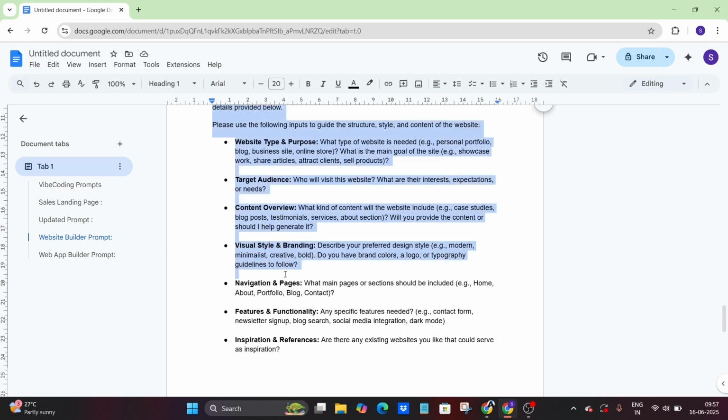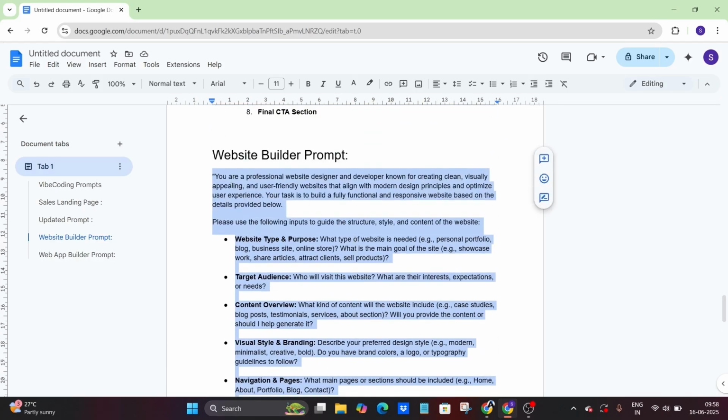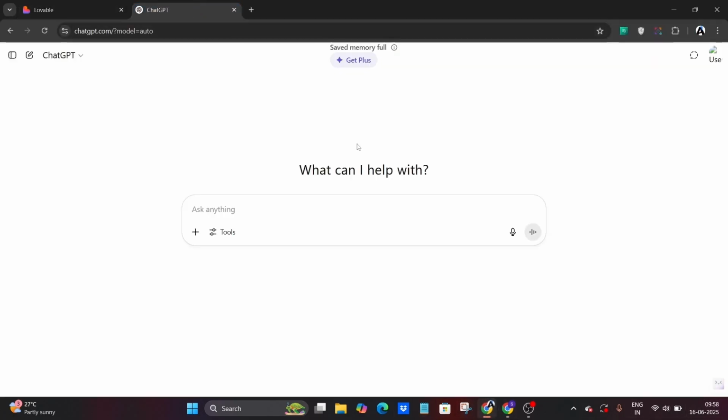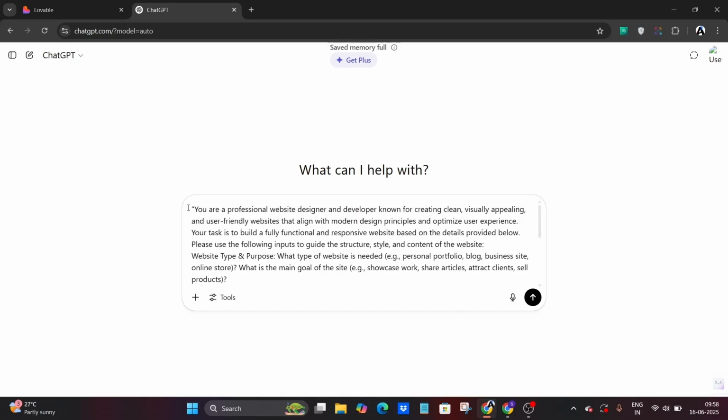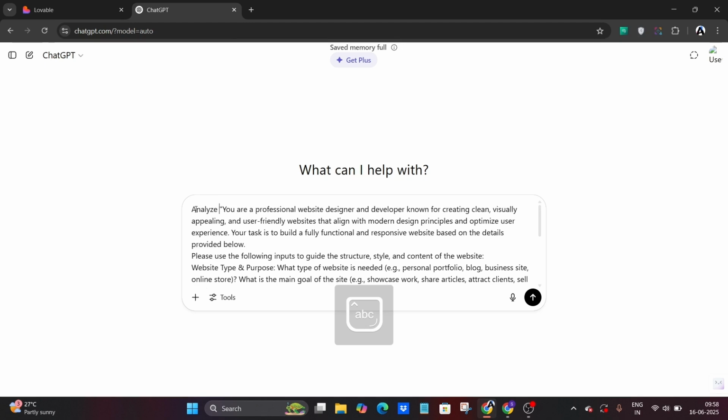In this session I am going to show how we can create a portfolio website using an AI tool, that is Lovable. Okay, let's dive into that. Just copy this whole prompt template from the document and come to ChatGPT. You can use any AI tool; I am using ChatGPT. Just paste it here. Now what happens here? Let's tell the AI, analyze this prompt. Now first ChatGPT will analyze it.